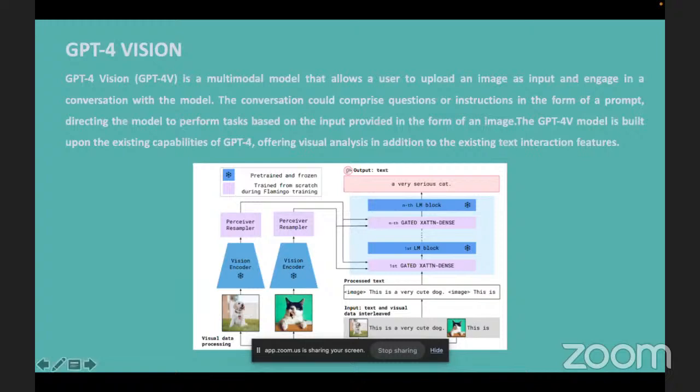Suppose this is our image, and we are converting this image using a vision encoder. After that, we are using the Perceiver Resampler. In this Perceiver Resampler, the image is then frozen or trained from scratch during Flamingo training. After that, whatever the Perceiver Resampler has produced will be formatted into the vector database, and after that an output will be generated.